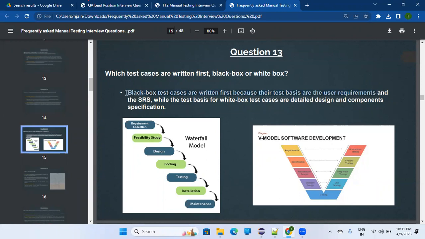We have to use common sense here about when to do what, right? The thing is, user requirements are ready even before coding starts, or the real programming starts. So when you have user requirements, you can write your test cases.